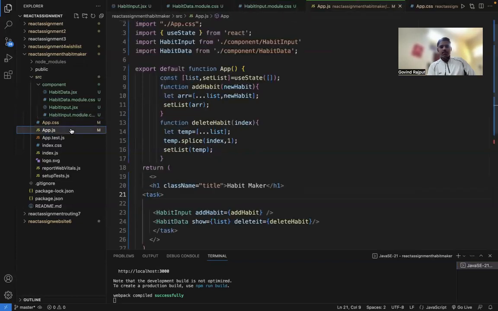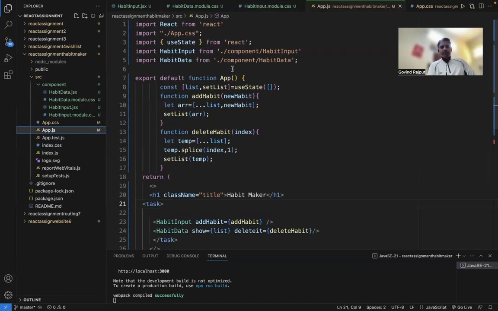So now comes the App.js file. Import React from React. Import ./App.css, which means this file. Import useState from React, and import HabitInput from ./component folder, inside the HabitInput file, and again HabitData from the component folder, inside the HabitData file.